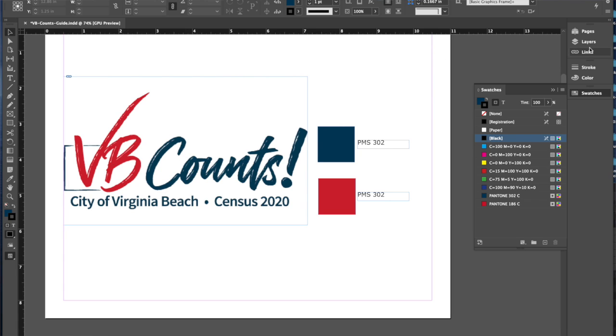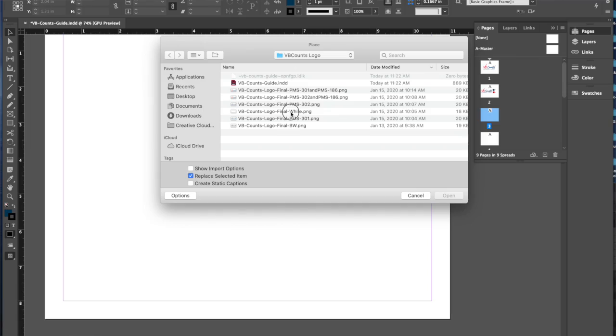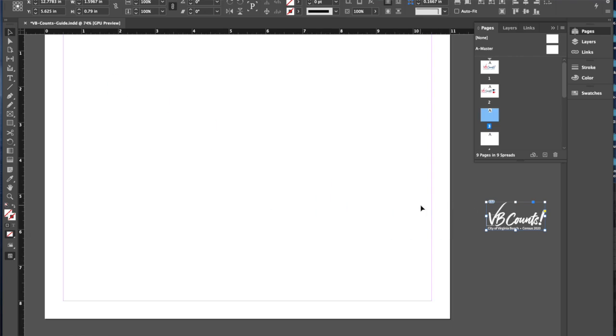Now one other thing that I want to show you real quick, let's go to page 3. I have a black and white version of the logo, which I need in this guide. So if I go File, Place, and I have a white PNG, which I have created, and I click down, I can't see anything, right? Because it's white on a white background. If I click and drag it over here to the desktop, you can see it. So I'm going to make that visible by drawing a black rectangle around it.